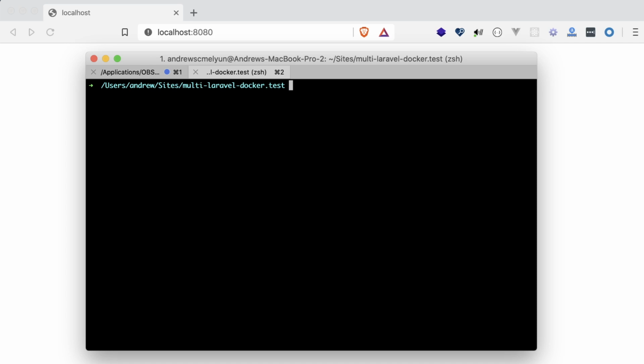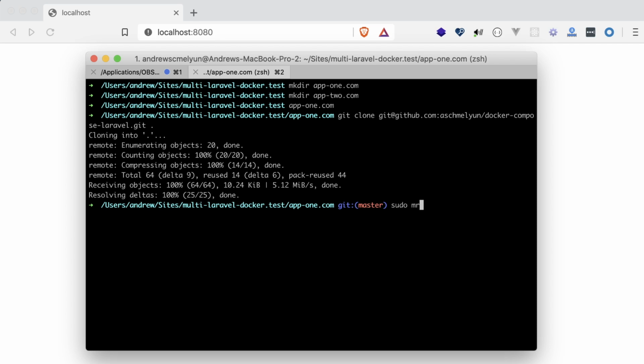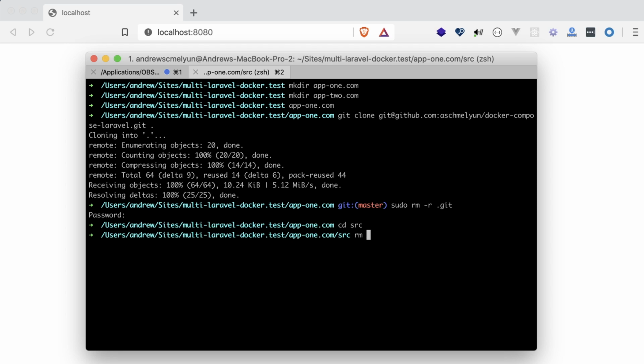Let's get started. The first thing I'm going to do is set up two different directories, app1 and app2, which will hold our Laravel applications. As far as the Docker setup goes, I'm going to take a little shortcut here and use the Docker Compose Laravel repo that I've mentioned in a few of my other videos. I've linked it down below. In the app1 directory, I'm just going to clone that repository, delete the git information since we're not going to be using that, and then install a brand new Laravel app into the source directory.